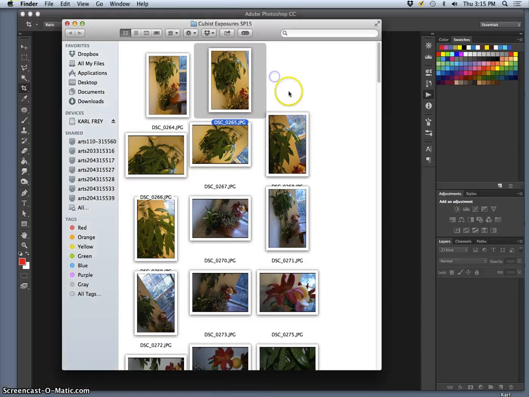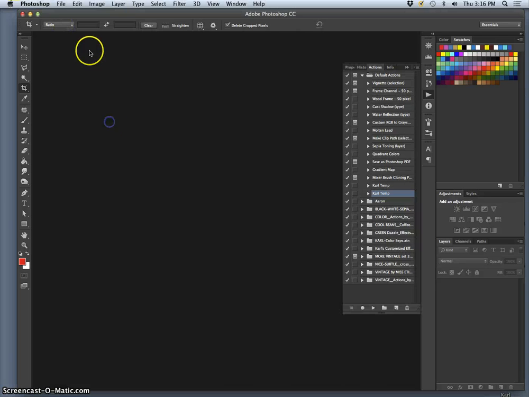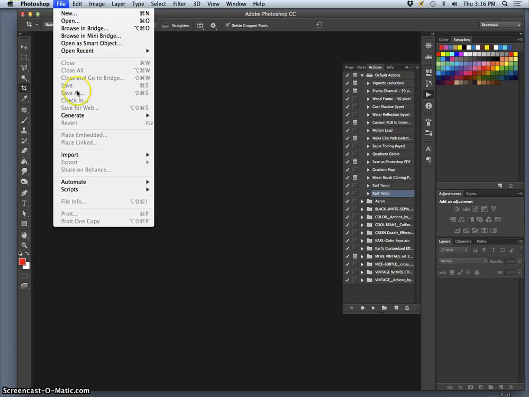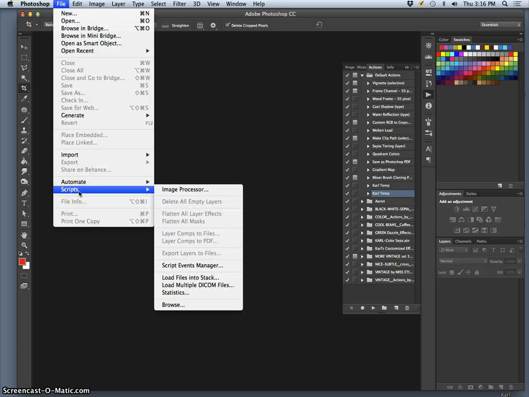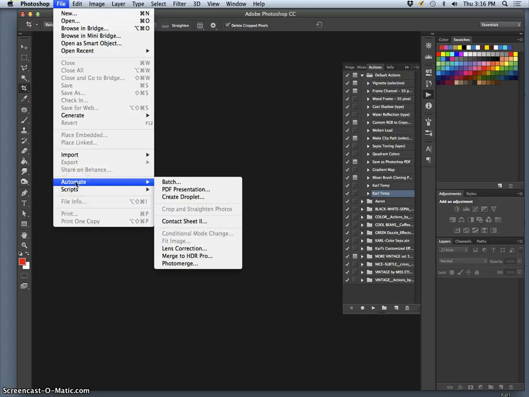Okay, now I have to play that across all the others. Instead of opening each of them up and playing the action one at a time, I'm going to automate that, right? That's busy work. So all I'll do now is go to File, and I go to, let me remember myself for a minute. Yes, Automate, and then Batch.